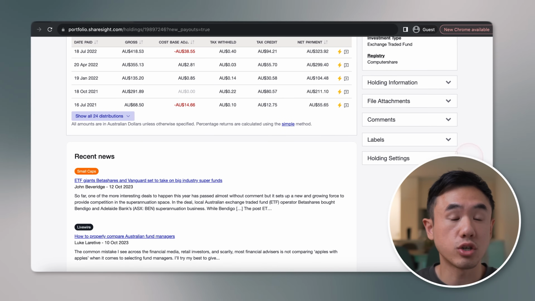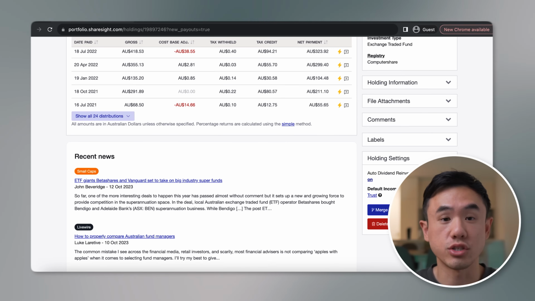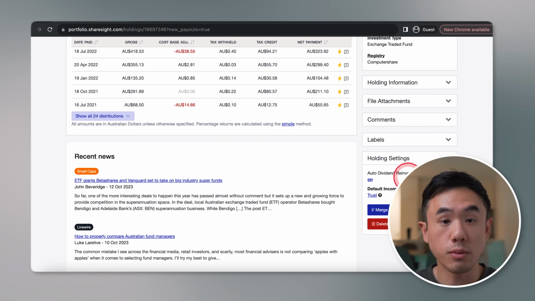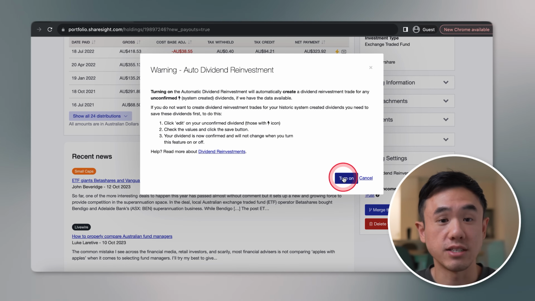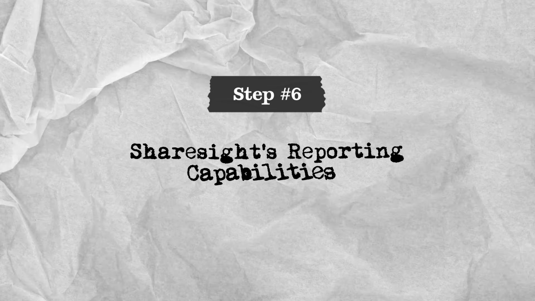All you'll need to do is go down to the holding settings and then tell Sharesight that you are planning to reinvest your dividends, and then moving forward, Sharesight will automatically calculate the additional shares that you'll receive each time you receive dividends. Now, the reason why this is so important is because when it comes time to selling down your shares in the future, when you inevitably retire, it means that you won't need to pay any more tax than you need to. And lastly, moving on to the reporting.